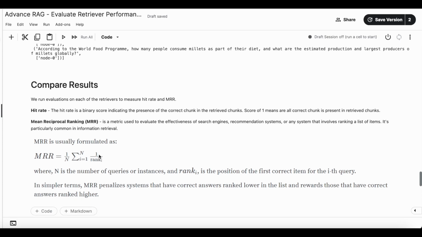So this is the formula: 1 divided by rank i, where i is the index at which you got the chunk. If it's at the first position, the rank i would be 1, so 1 divided by 1. If your correct chunk is at the second position, it will be 1 divided by 2, so you'll get a score of 0.5. Similarly, for the third position it's 1 divided by 3. For both metrics, the higher the score, the better. Hit rate is 0 to 1, MRR is also 0 to 1, you get it.